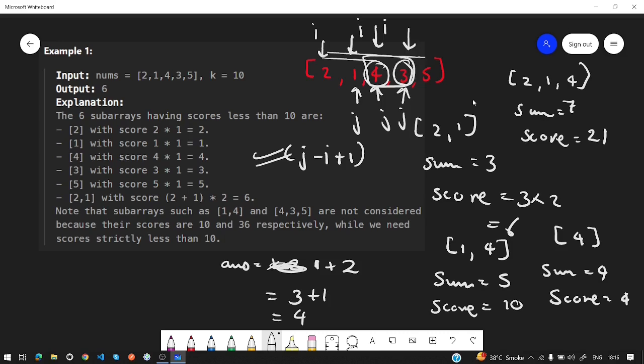Now i is at 3, j is at 3. Okay, this is a valid subarray because score is 3 only. So we will again add 1 to our answer. Now again we will move the j pointer ahead. Now our subarray will be 3 comma 5. The sum is 8 and score will be 8 into 2, 16. So 16 is also not strictly less than 10, so we will not consider this into our account. Now i pointer will move to 5.